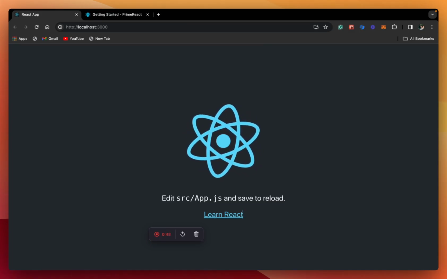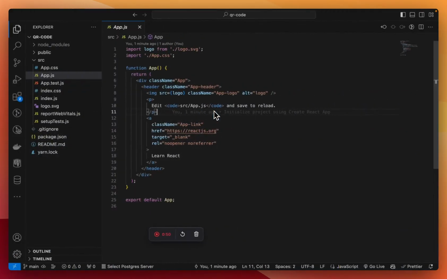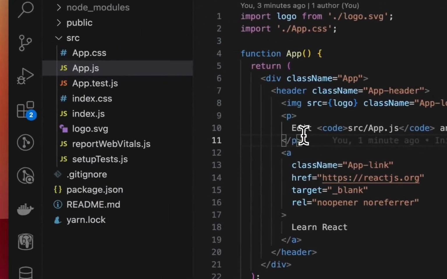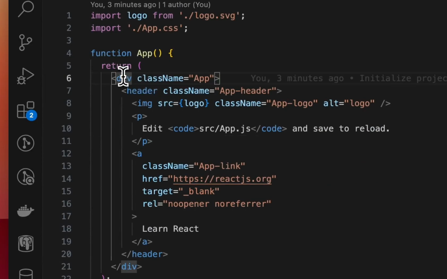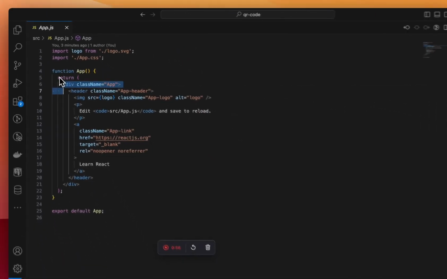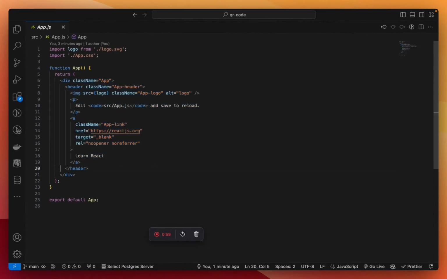I have created a new React project. This is my app.js file. So let's begin coding. First of all, let's remove all of this dummy code.